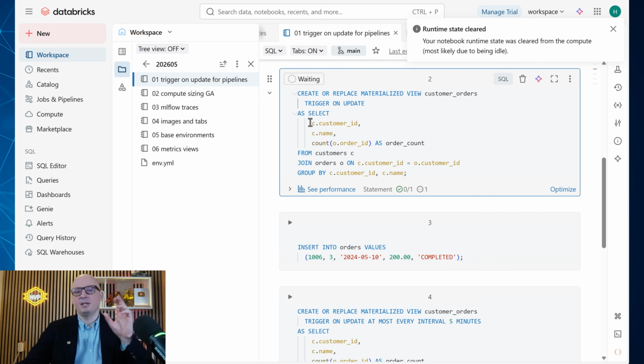And what is really nice with that trigger on update is that it automatically detects dependencies. So it will trigger an update of that pipeline, which is a materialized view. You can also create more advanced pipelines, yes, but in that simple example, we use just SQL warehouse to create that pipeline. And when any of the sources changes, like customers or orders, then the refresh will be triggered.